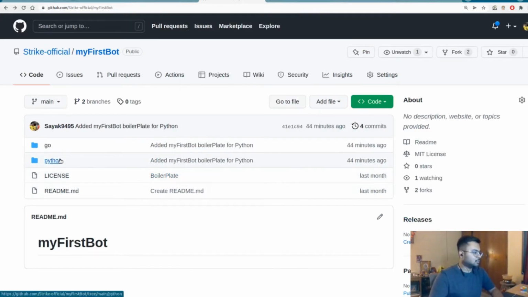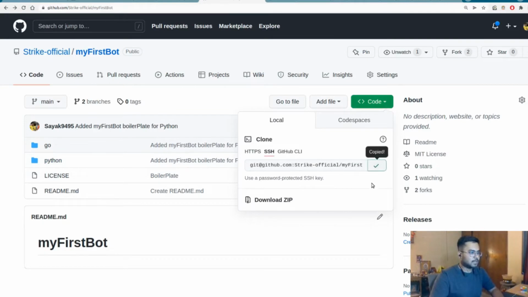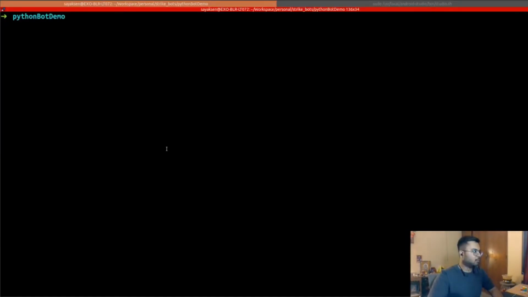So how can we do this? We will first download this code. I'll clone this into my repo. So, git clone.